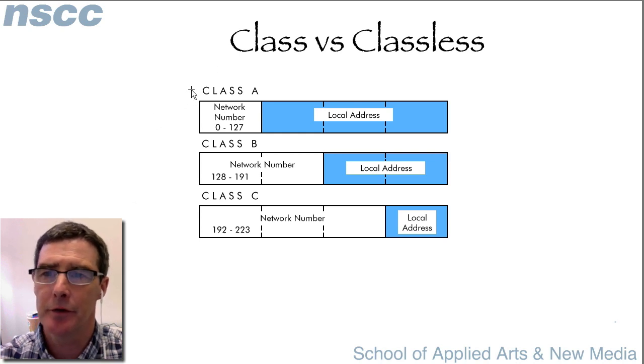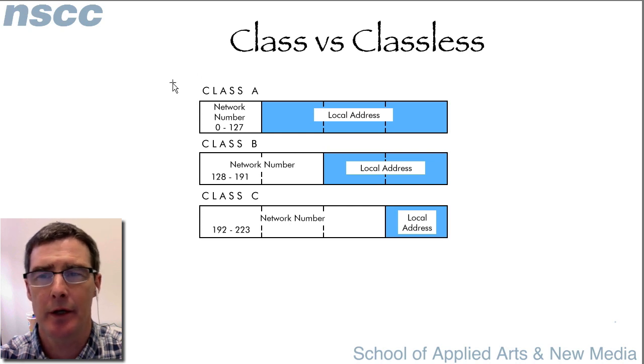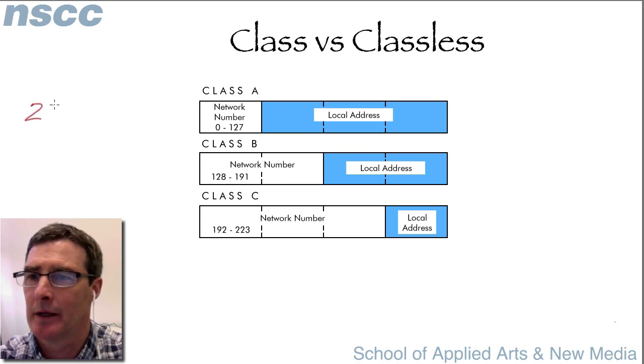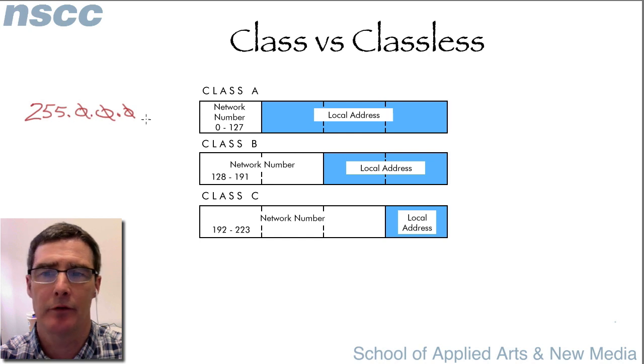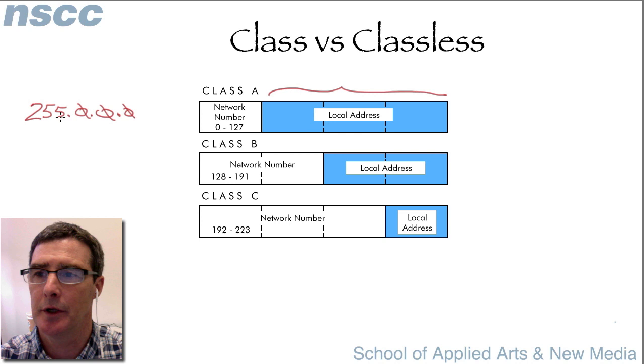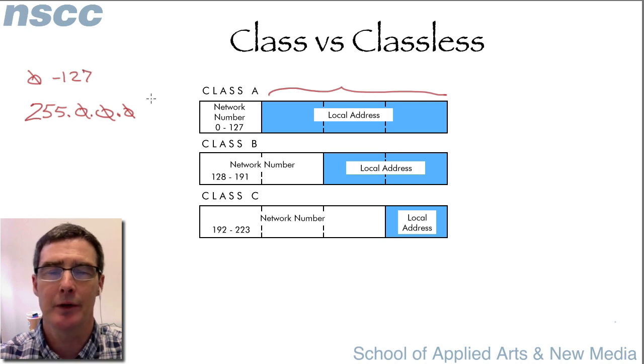You may hear the terms Class A, Class B, or Class C networks. We don't tend to use those terms as much anymore, but they have been used for a number of years. A Class A network has a mask where we have 255 in the first octet and zeros in the others. So these are local addresses, and we have a number here in the IP range which goes from 0 to 127. That's referred to as a Class A address.